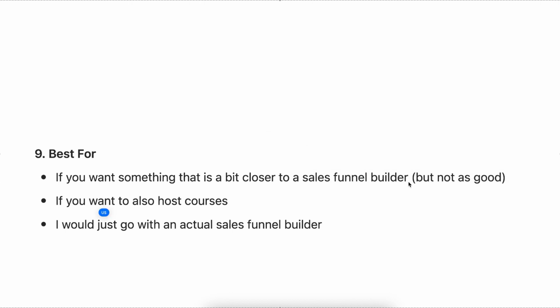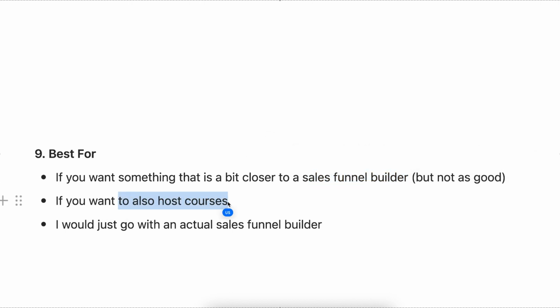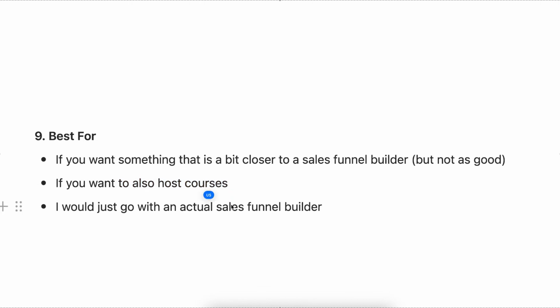But if you want just some basic features, and if you want to host maybe some courses and have your email marketing tool be able to do those things, then this might be a good choice for you. But I would just go with an actual sales funnel builder if I'm going to go with GetResponse.